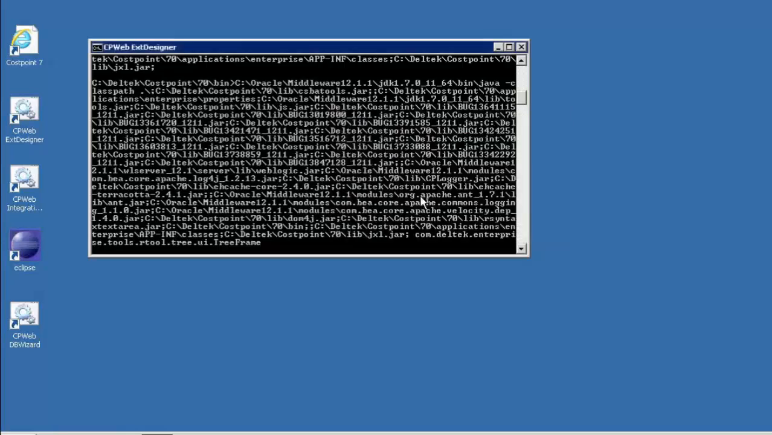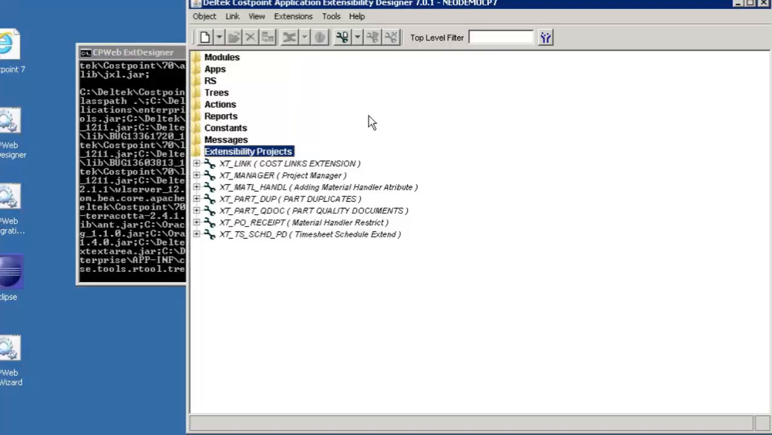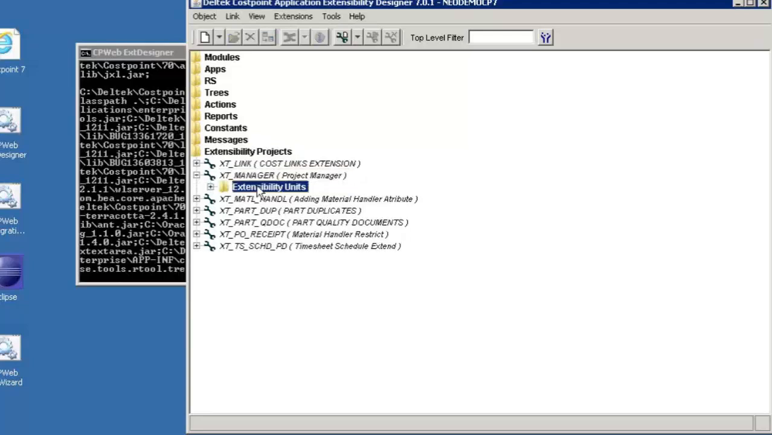And I'm logging in. And as you saw before, this is the layout for the Extensibility Designer. The projects I've created so far are located here. You can see this was the one for the project management one, so we'll open that up.